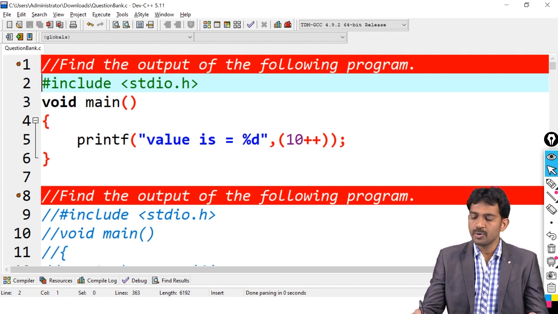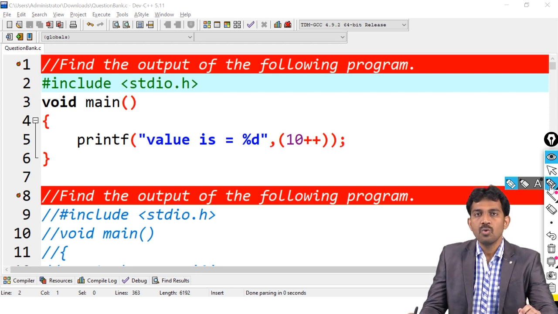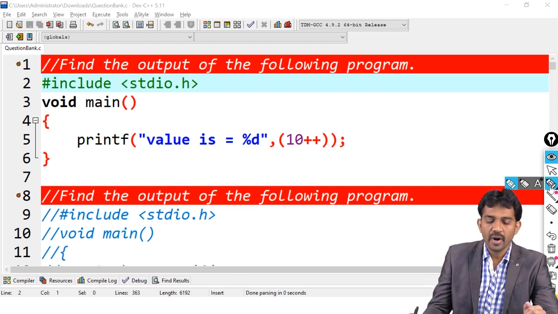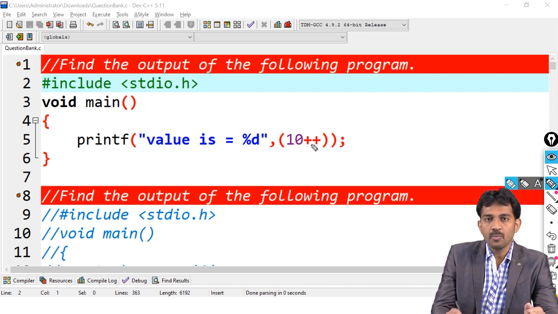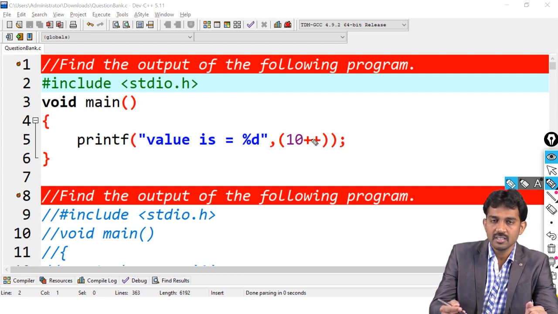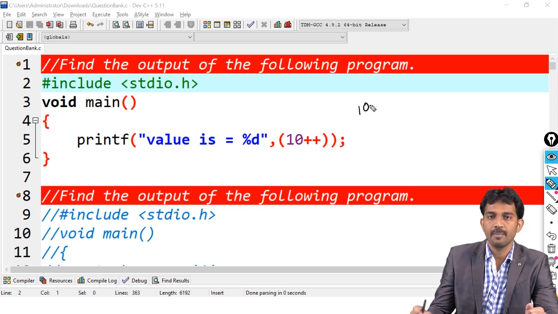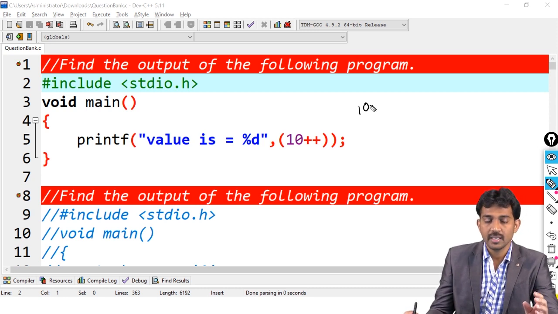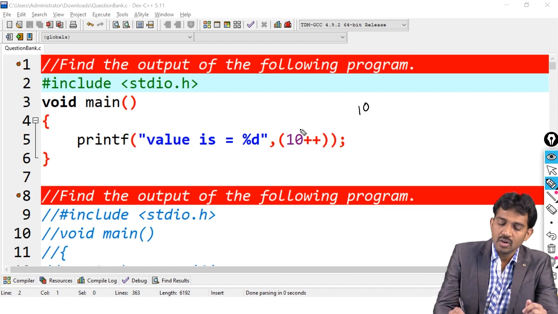Here, if you observe the program, what is there? void main, printf the value of %d, 10++. Actually, you may say that, oh, this is the post increment, right? The post increment means first it gives the value and then prints the data. Yes or no? Means you will get 10 as the output of this program. Generally, that is your mindset. But please remember, here, is that a variable or is it a constant?